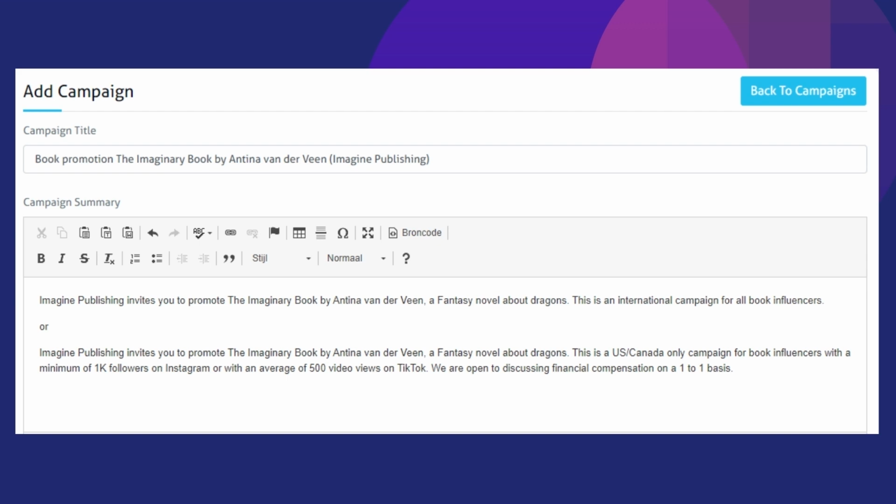Then we will work on the most important part of our briefing, the campaign summary. This is our pitch because it is the first thing the book influencers will read. Based on the summary, they will click to see the details of your campaign, or they will just scroll down to check out other briefings. So make sure your campaign summary is good.